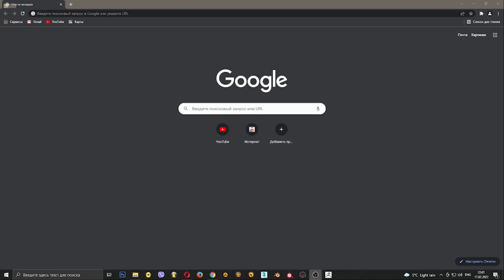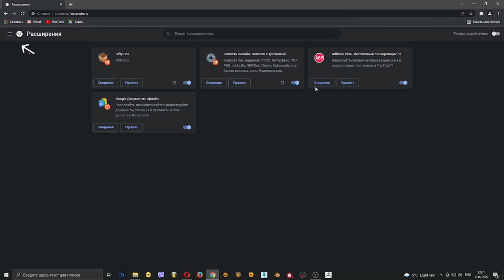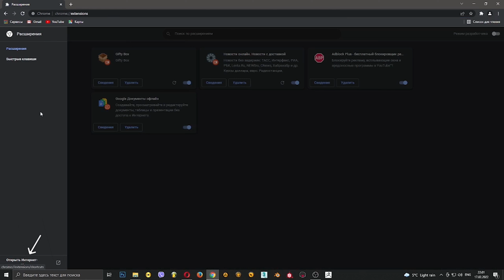Today I will tell you how to create a MetaMask wallet. To start creating a MetaMask wallet, we need to open the Chrome browser. Then click on the button in the upper right corner and choose additional tools and extensions. After that we click on the extensions button in the upper left corner and open the Chrome store.